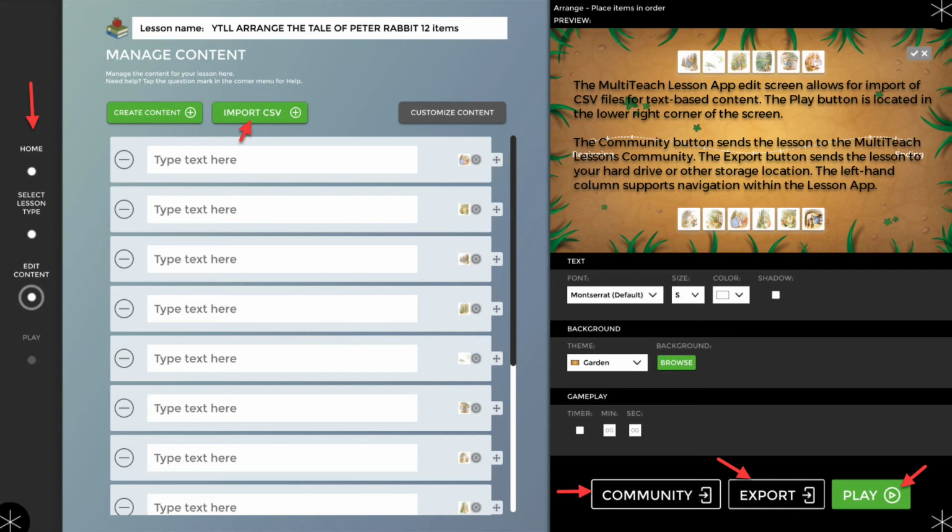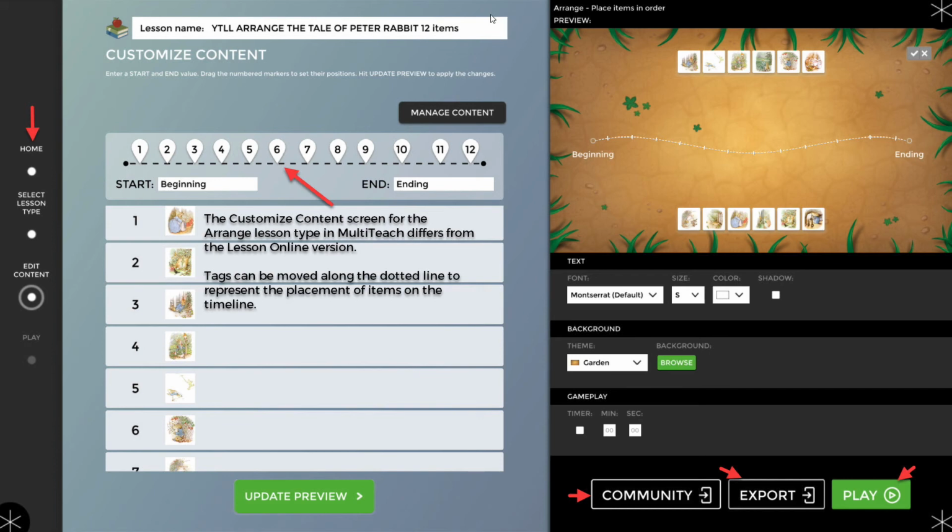The left-hand column supports navigation within the MultiTeach Lessons app. The customized content screen for the arranged lesson type in MultiTeach differs from the Lessons Online version. Tags can be moved along the dotted line to represent the placement of items in the timeline.